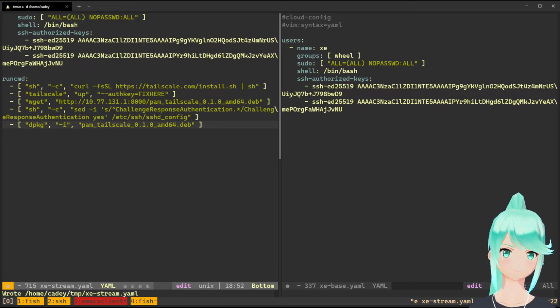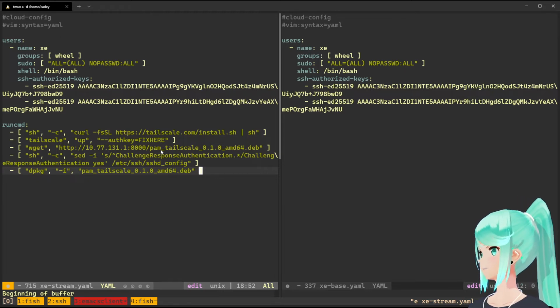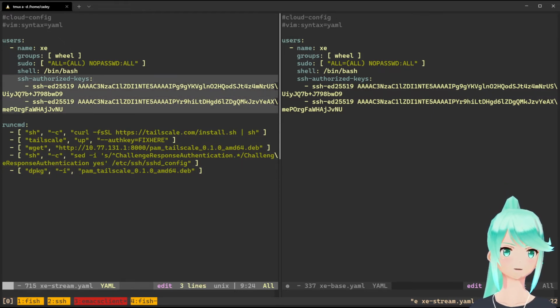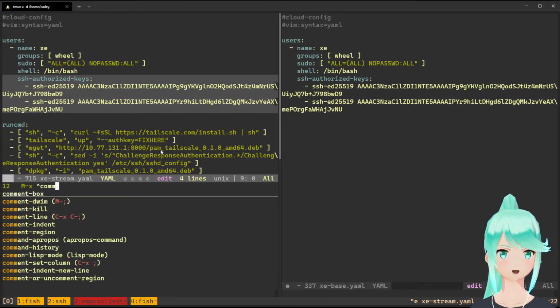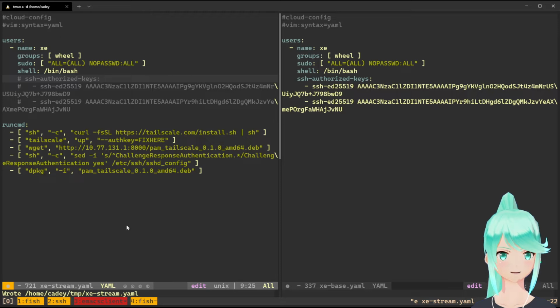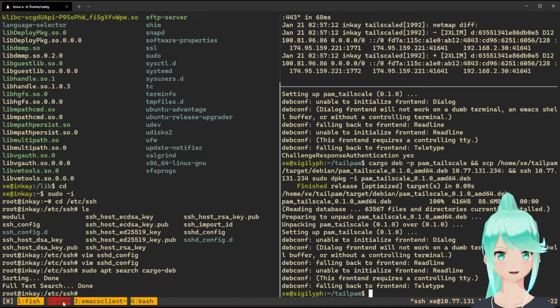Okay. So what this should do is this should create my user account. Let's get the SSH authorized keys in there. You know what? Let's turbo YOLO. Let's comment or uncomment region. We're turbo YOLOing. Are you ready for the YOLO? I'm not.